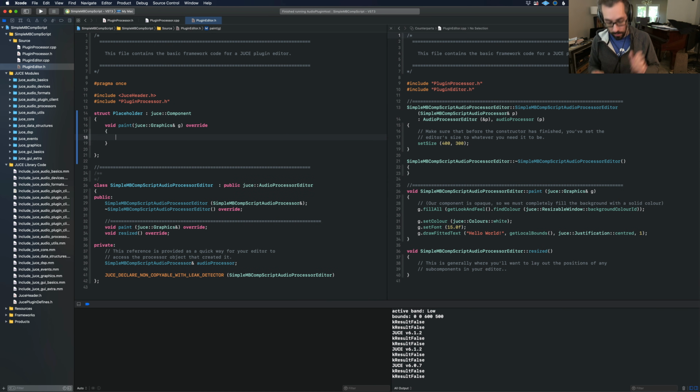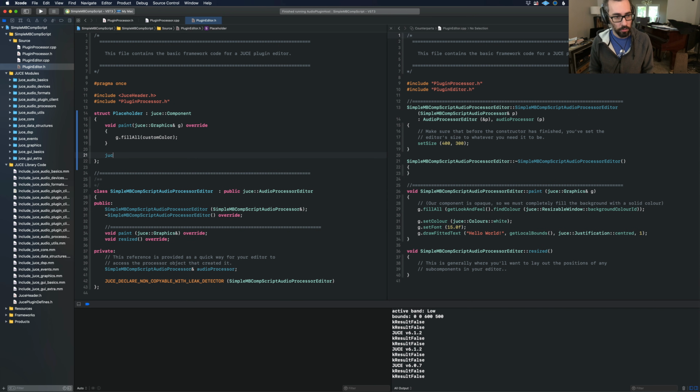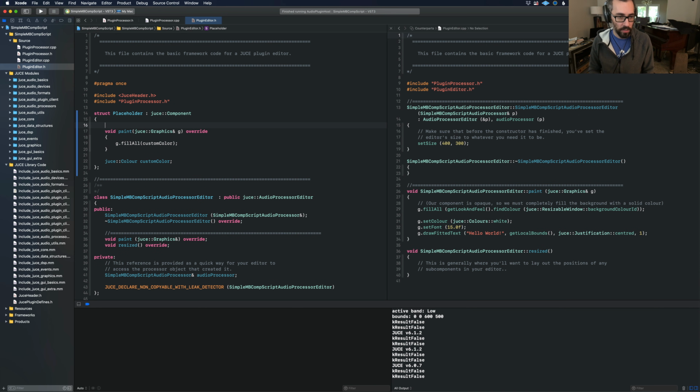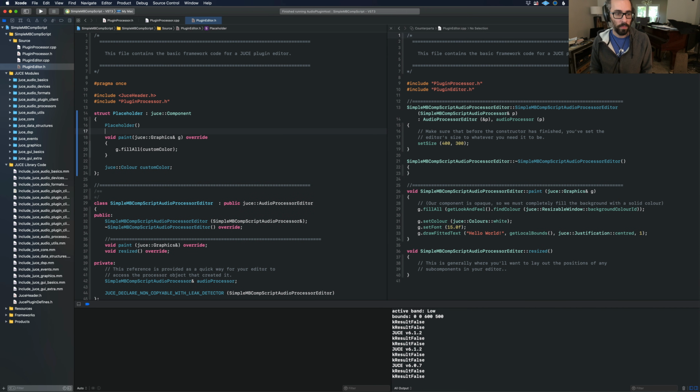So I'm like, all right, I know I'm just going to do g.fill all custom color, kind of using some stuff that I haven't actually declared yet. So I'll declare that next. Juce Colour customColor. And I'm like, okay, cool. I want it to be randomly generated every time we construct one of these. So I need a constructor to do that.